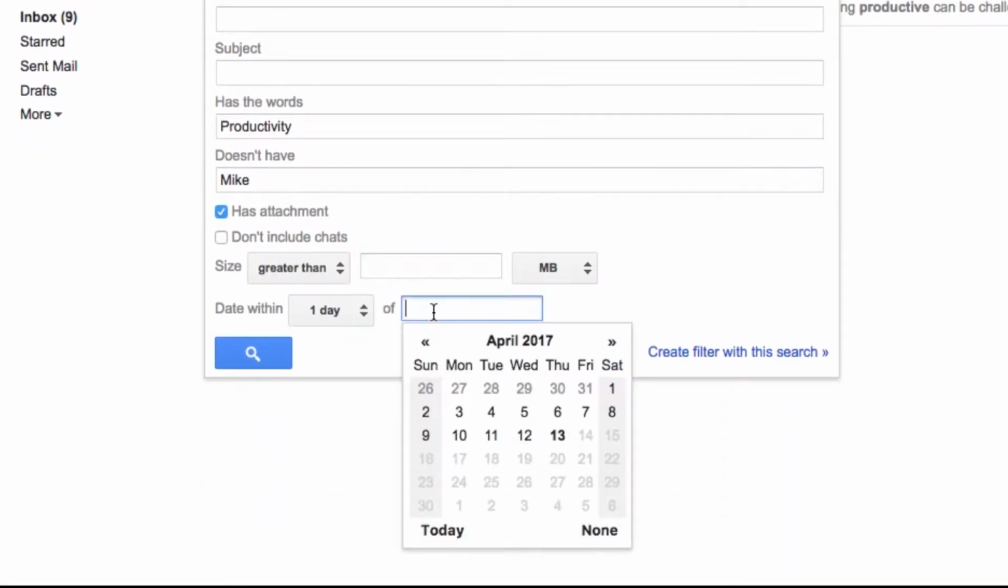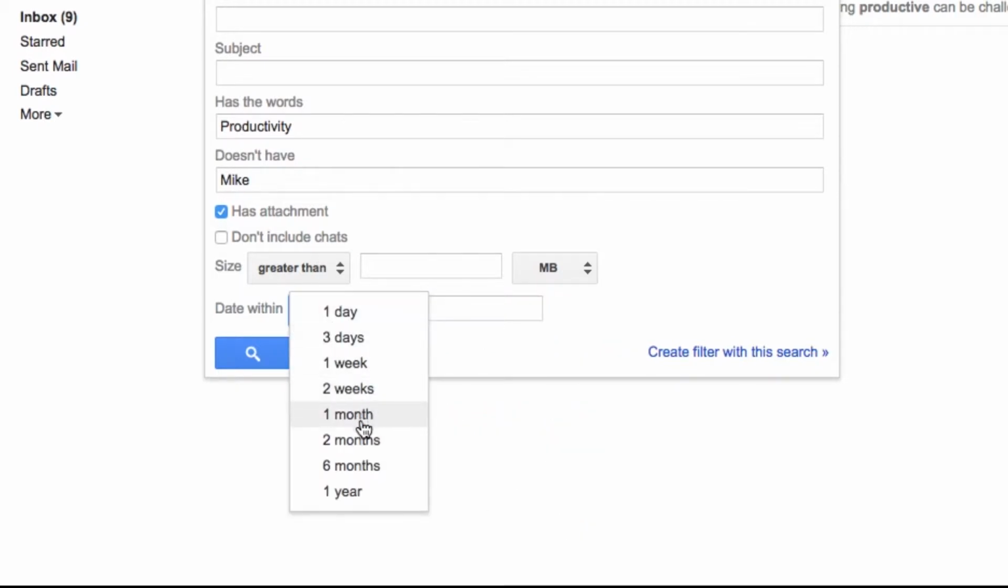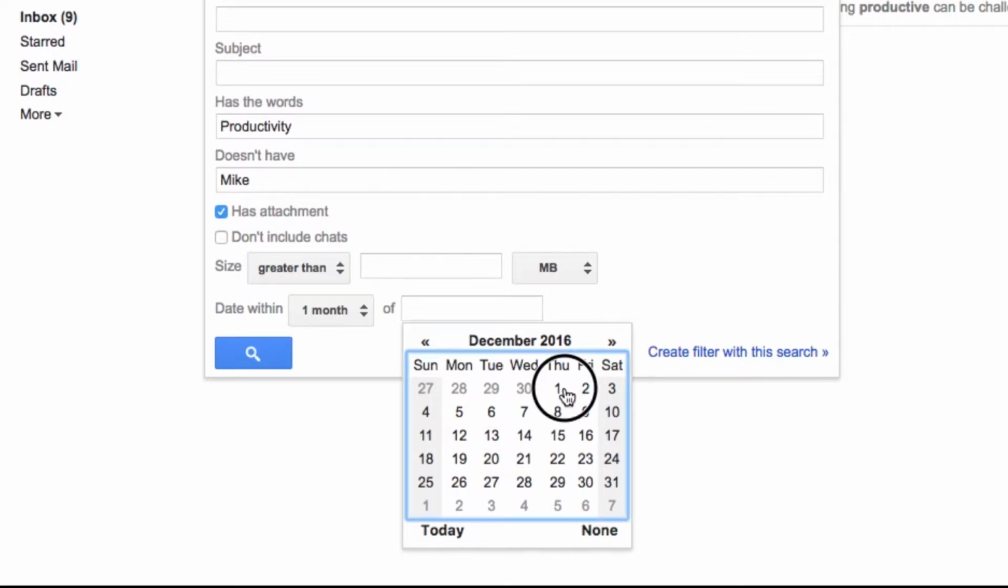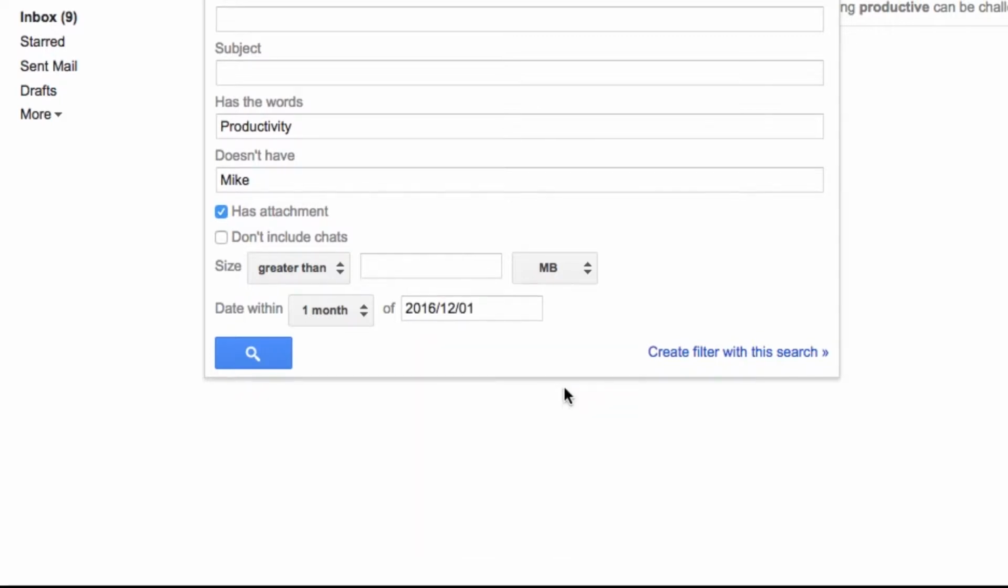Moving down, you can choose the date range. So if you know this message was sent or received in December of last year, you could say, well, let's look within 1 month of, let's go back to December. I was within 1 month of December before or after. And then you can click the search button.